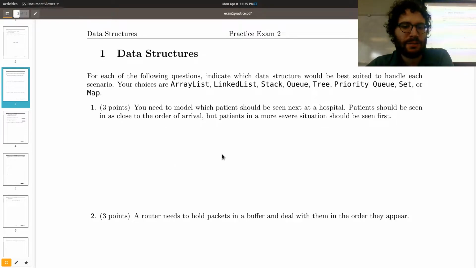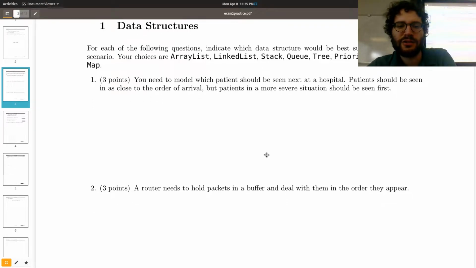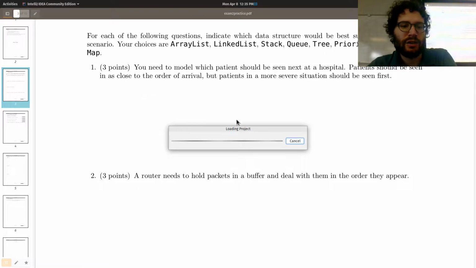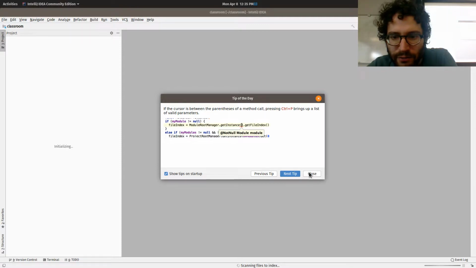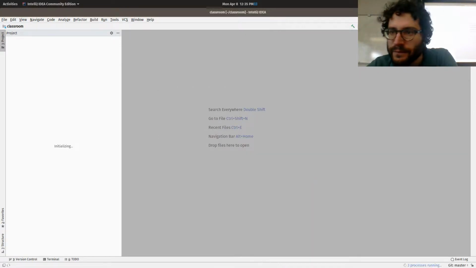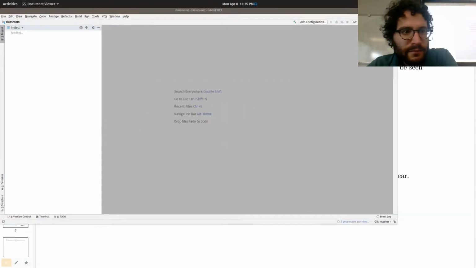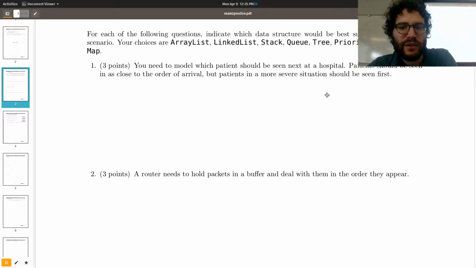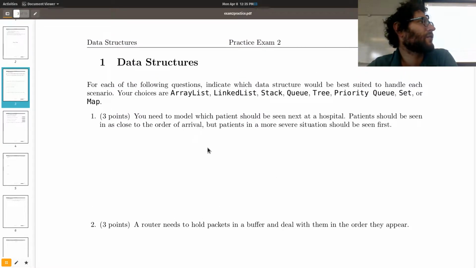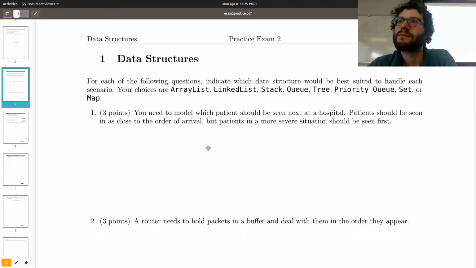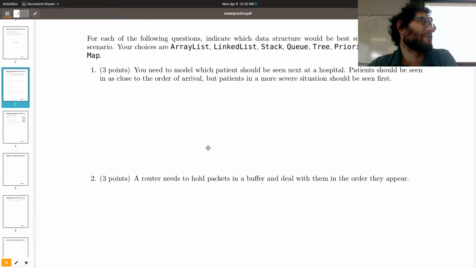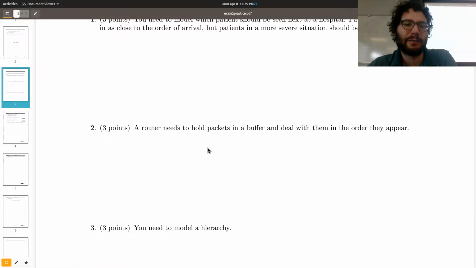You need to model which patient should be seen next at a hospital. Patients should be seen in as close to the order of arrival as possible, but patients with a more severe situation should be seen first. What data structure is this? Priority queue, right? This is exactly what a priority queue is used for. People get to cut in line in priority queues.